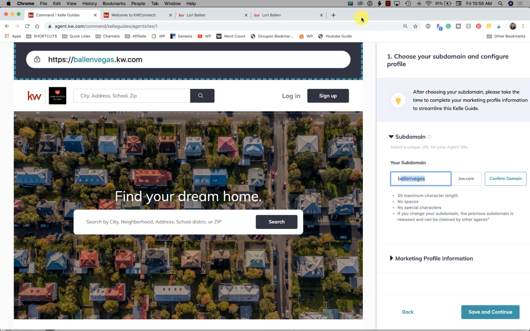Because KW is already ranking for our names, our locations, areas. I pulled up my SEO report the other day and was absolutely blown away by what they're ranking for already with these new KW websites, which means if somebody Googles your name, there's a very good likelihood that it's actually going to pull up the KW website.